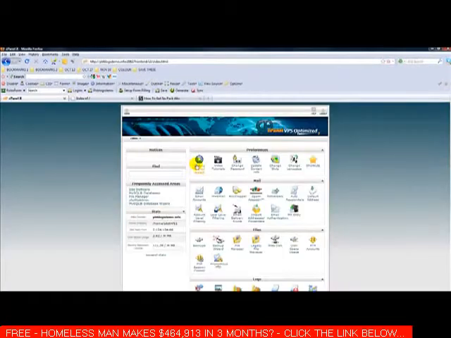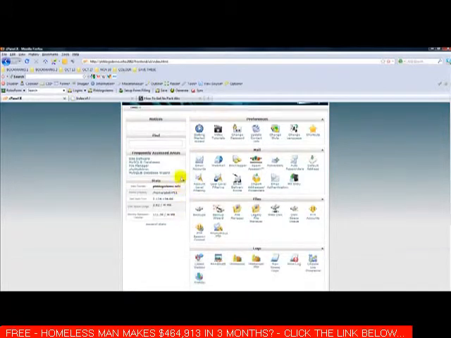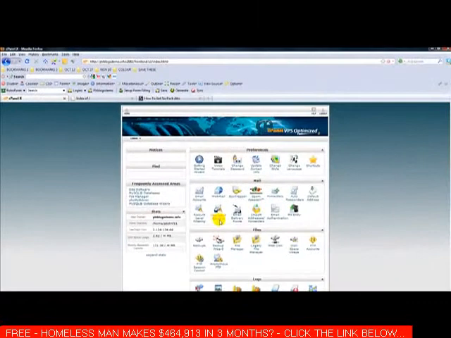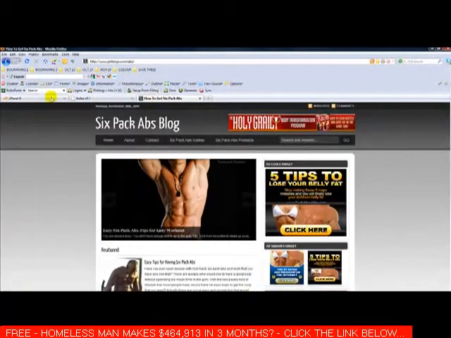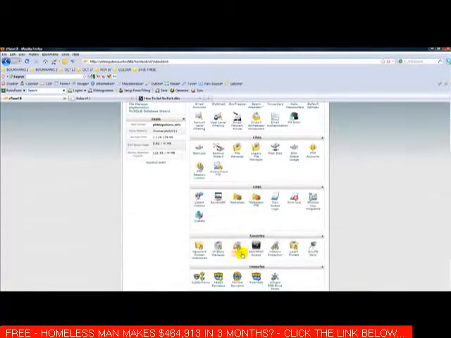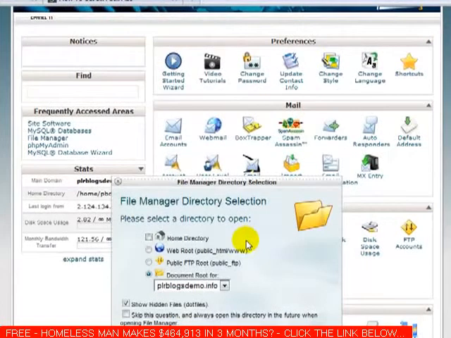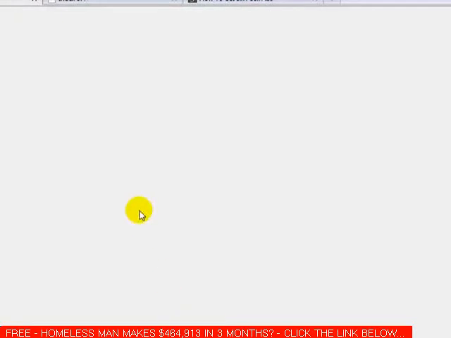So what you want to do is go into your cPanel for your domain, as you can see mine here. The first thing I'm going to want to do is upload the zip file that includes all the WordPress files for this specific domain. So what we'll do is go to File Manager, make sure that Document Root is selected and Show Hidden Files. Click Go.